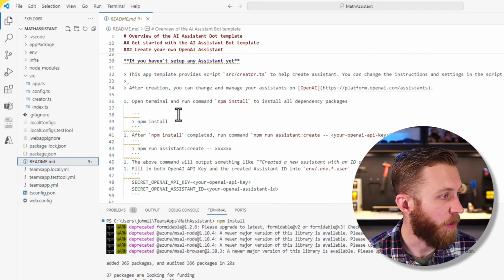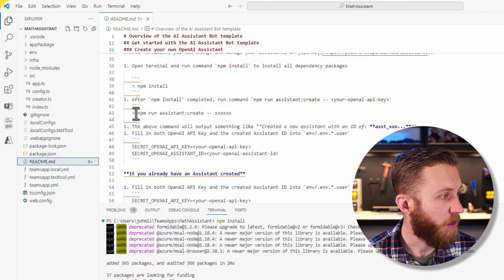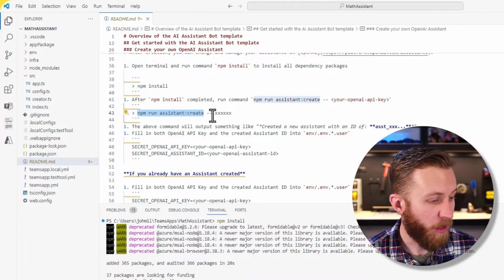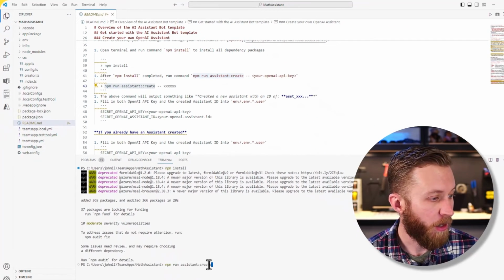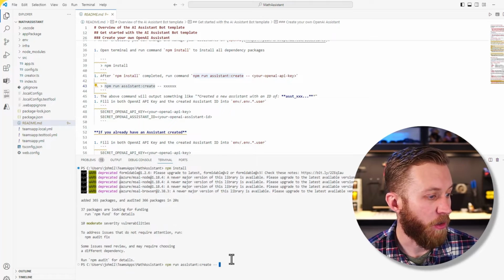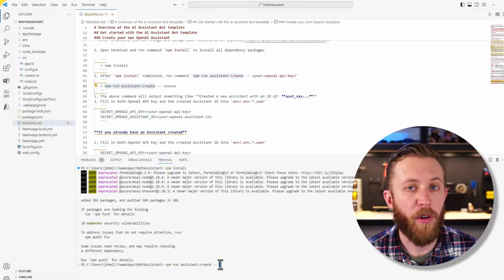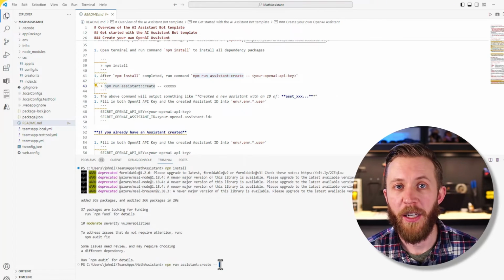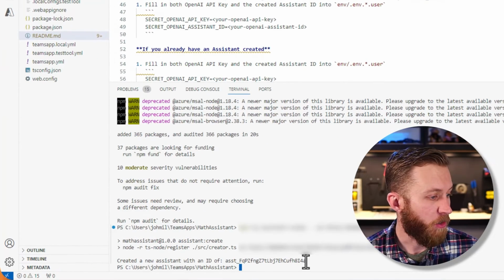So I can open up the README file here, and I see there is an npm run create command. So I'll go ahead and copy that. And then it wants my OpenAI API key in order to create this. So I'll go ahead and paste this in and create that. And then the output should give me the ID of the assistant. Okay, so that created a new assistant for me. Here is the assistant's ID. So I'm going to copy that.